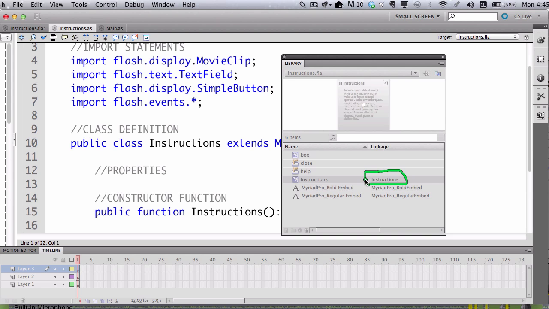It'll just do one on its own. But if you have an instructions.as, like we do here, then it will tie that class with that movie clip together. So now you have three things tied together. You have the document, the movie clip in the library, and the .as file tied together through the linkage, where the linkage name is the exact same name as the class file except for the .as on the class file.